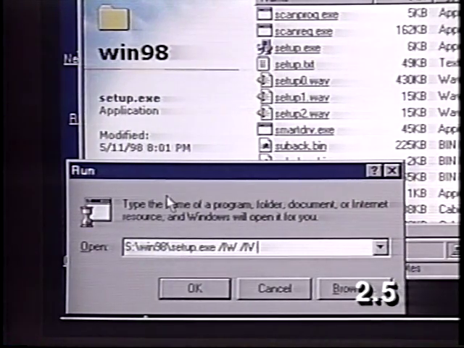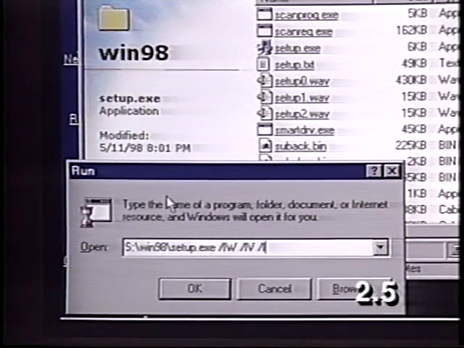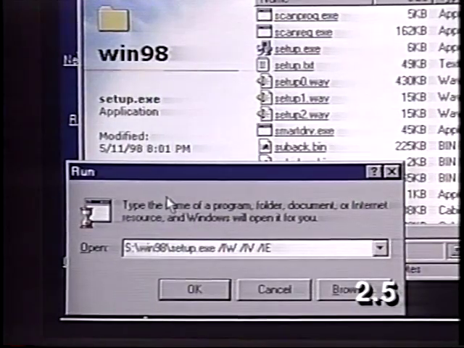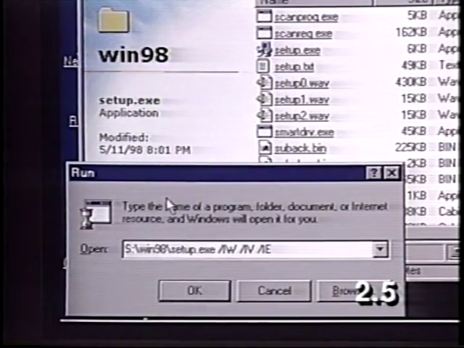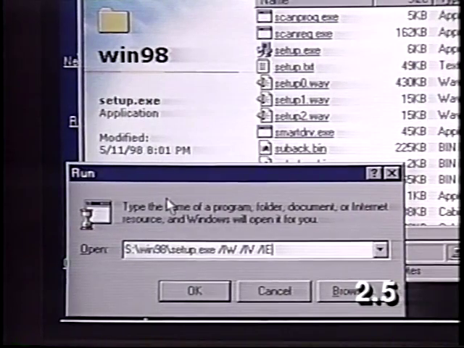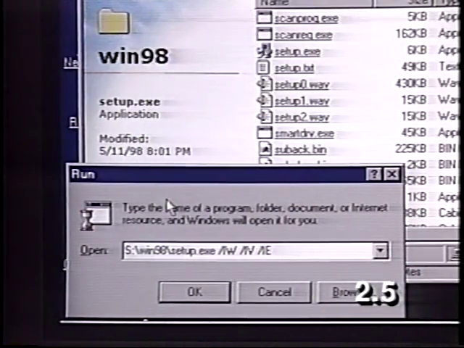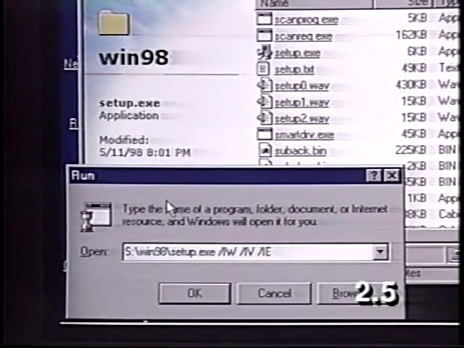We can do space /IE. What this will do is skip the startup disk screen. So if you don't want your users to create a startup disk, this is the only way that you really can avoid that, by putting in a /IE. Another switch we can enter in is /IS. What this will do is not have us run ScanDisk.